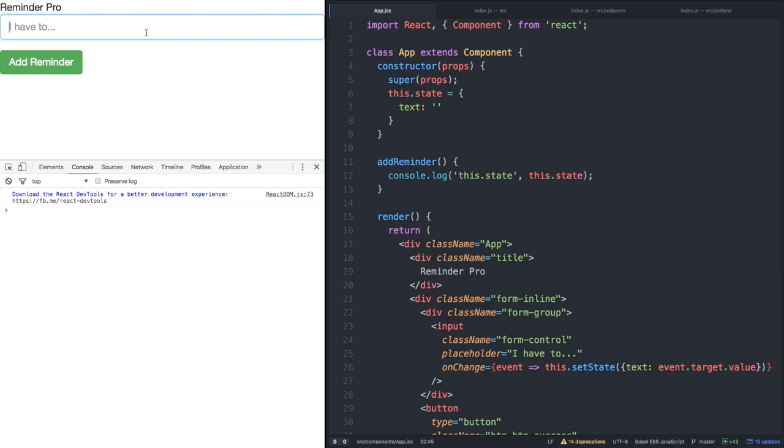So let's see. Let's say I have to buy groceries. Add reminder. And there we go. We have our text as buy groceries in state. Great. Now that we see our text logging, we can move on to connecting our component to our store and the action creator we created.